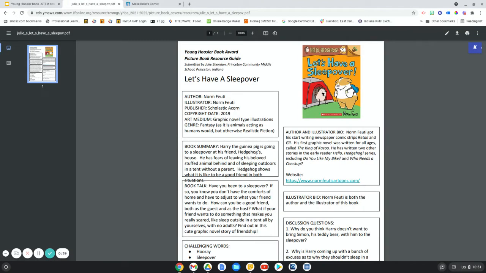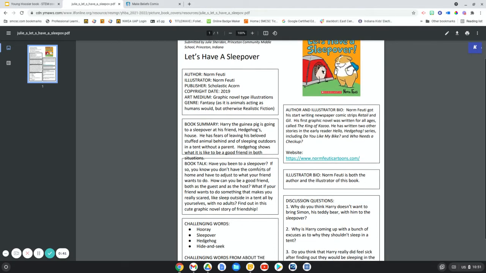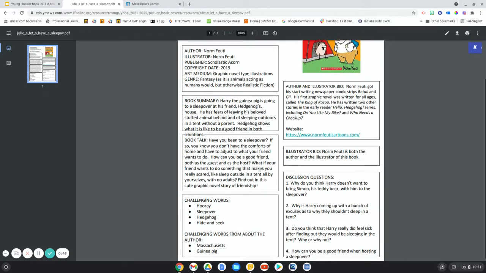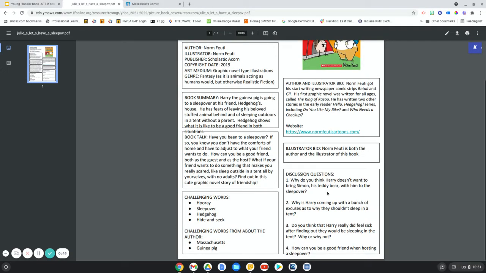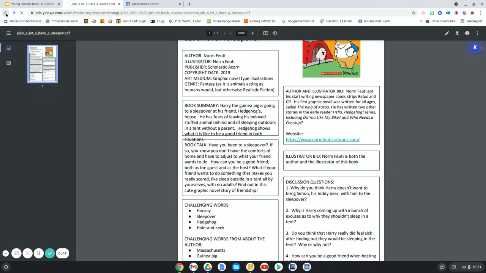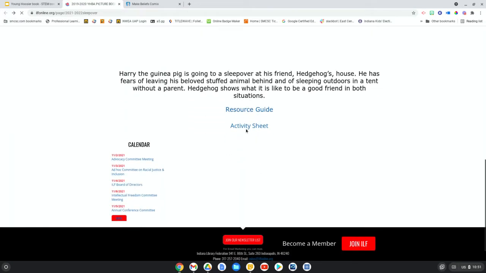The resource guide included has a book summary, book talk, challenging words, author and illustrator bio, and some discussion questions, as well as an activity sheet.